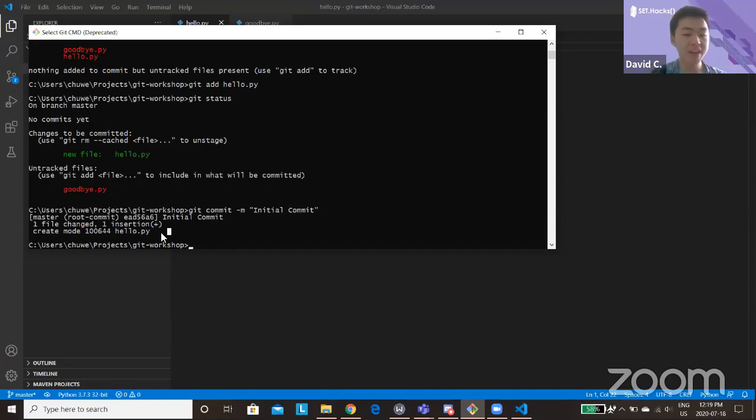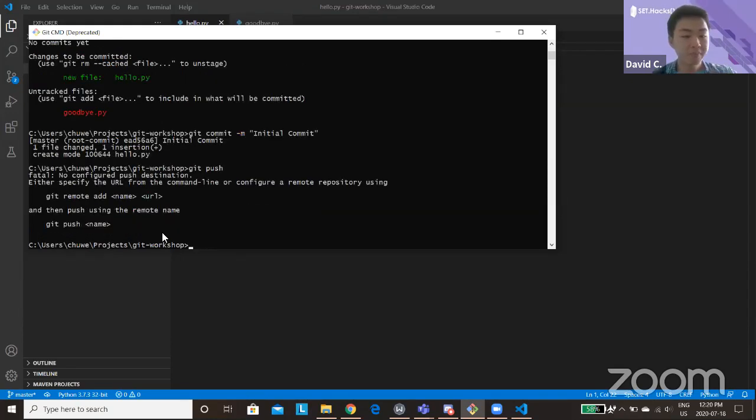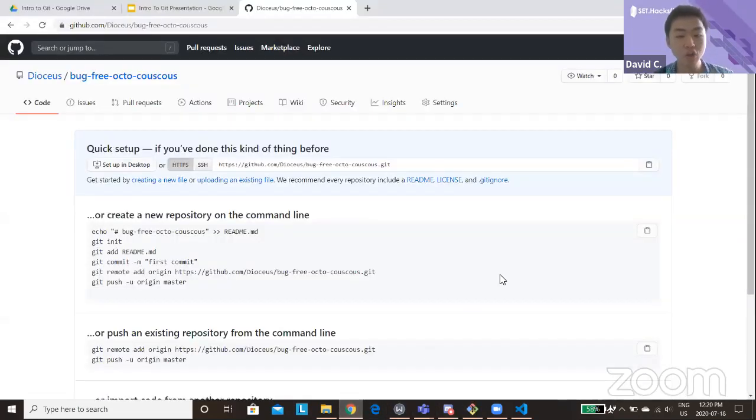But how do I then get these changes onto GitHub specifically? How do I get these changes onto the server? So what you do is you need to push these changes. But here's a problem. I'm going to run the git push command, but this isn't going to work. And the reason why it's not going to work is because I haven't specifically specified which repository I actually want Git to push these changes to.